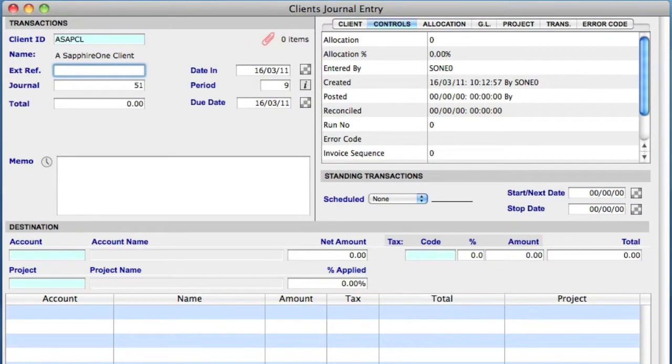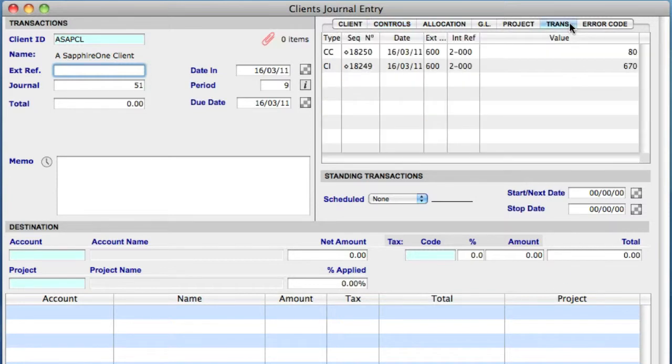I now have the option of manually entering all the details for this journal, but to save some time, I'll use the copy transaction method that I demonstrated in how to enter a credit memo and let SapphireOne automatically insert the details for me. To do this, I select the Transaction tab in the Management Review area. When a transaction is linked to a particular client or vendor by their ID, the Transaction tab displays their last 100 or so account transactions.